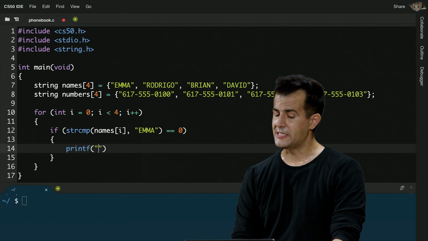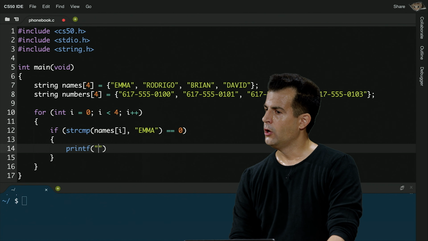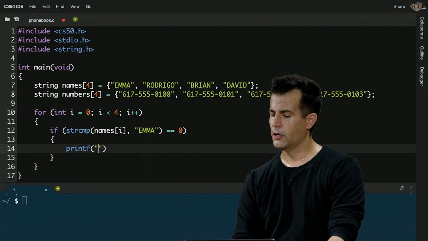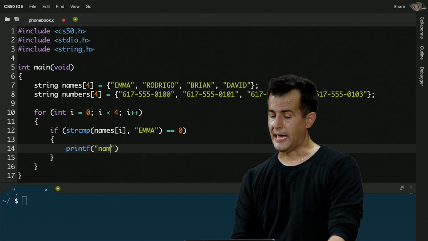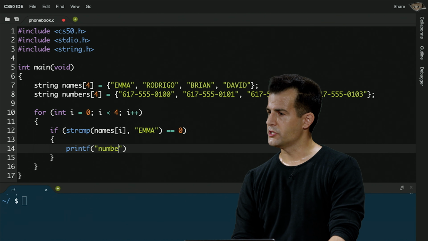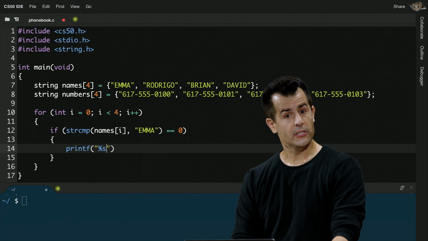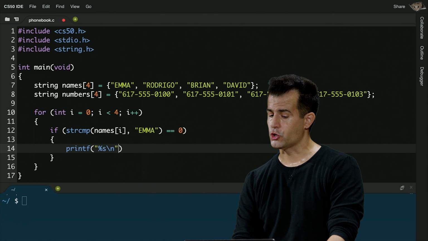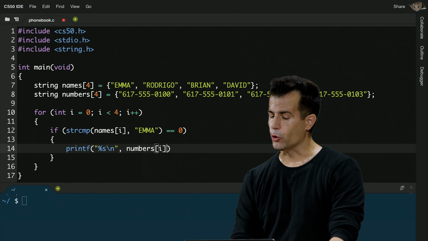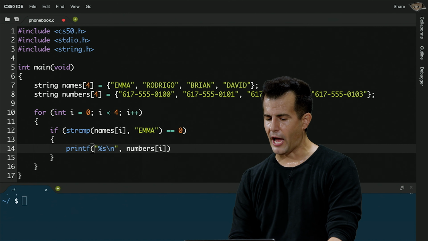And if I want to print out Emma's phone number, what should I do here? It's not names. It's not numbers. What should go between the quotes? Yeah, so %s, remember, it's just our familiar placeholder for strings. And then here, not names, because I know I'm looking for Emma. Here I want to put numbers. So it's a separate array, but it's at the same location, bracket i.